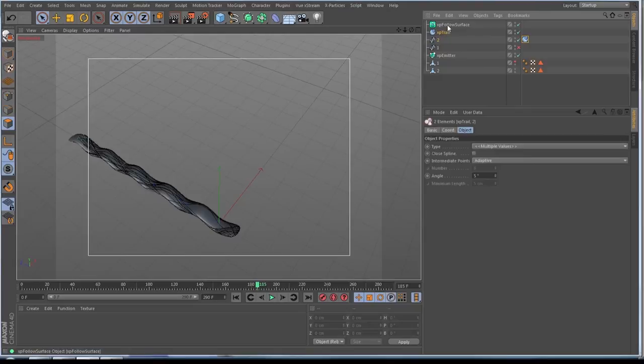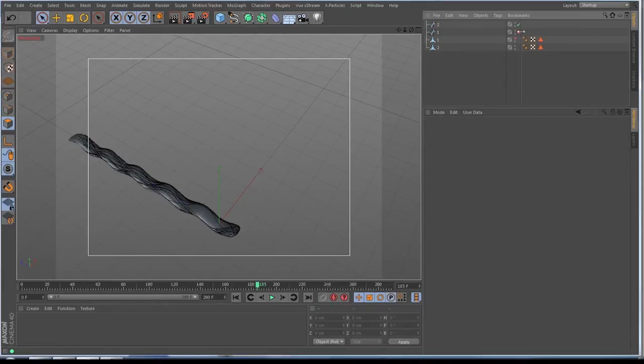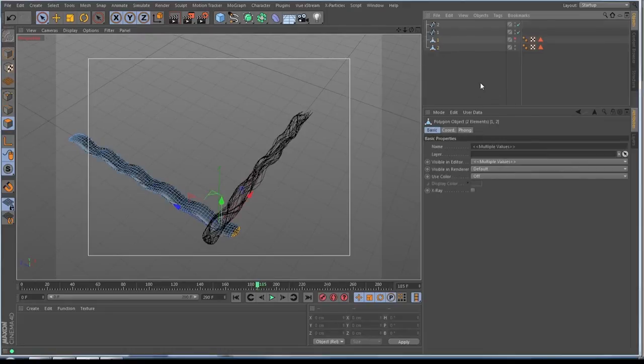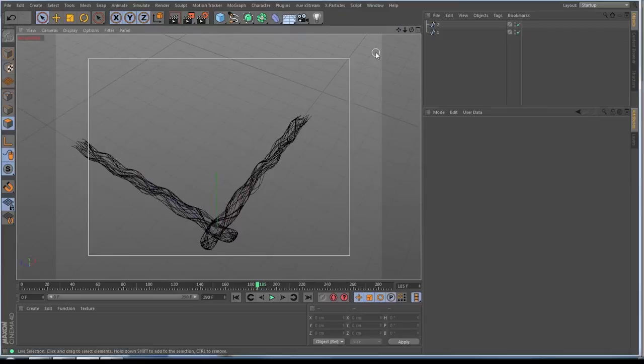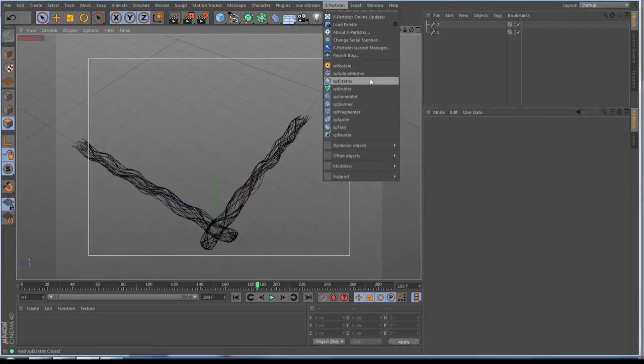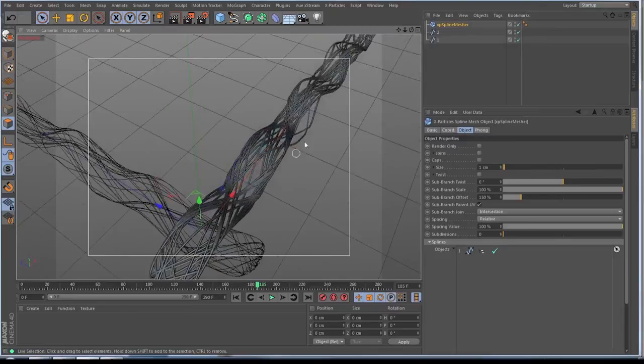We can remove now our xparticle stuff from the viewport, and we can also remove these two guys here, because this was just a helper to get our splines. And from here on we go to xparticles, to the xspline mesher, and we drop this in by 1, not the joints, and then we drop in the 1 here, and here we have our geometry done.